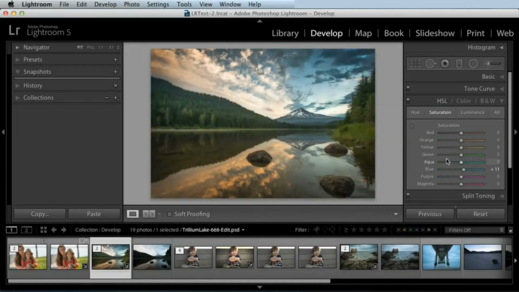So we go to the saturation slider. If I want to saturate the blues a little bit, I can saturate those. If I wanted to desaturate the yellows, I can pull some yellow out, desaturate the green. It essentially works exactly like hue and saturation inside of Photoshop, but over here in Lightroom. So you can work on each color.